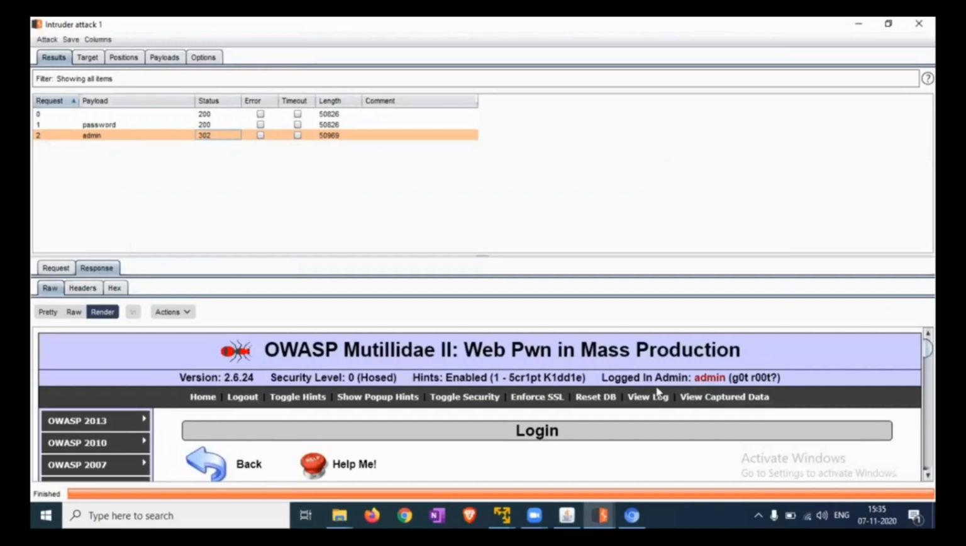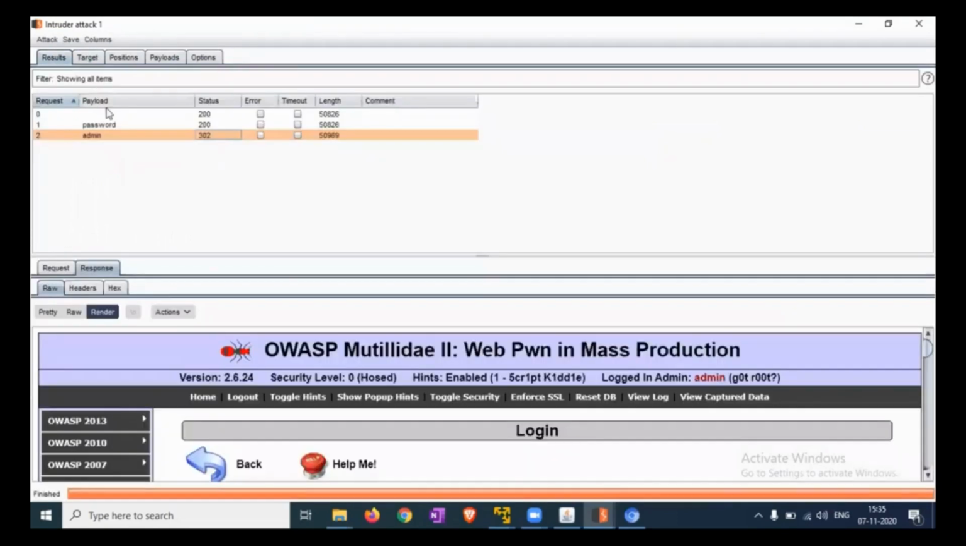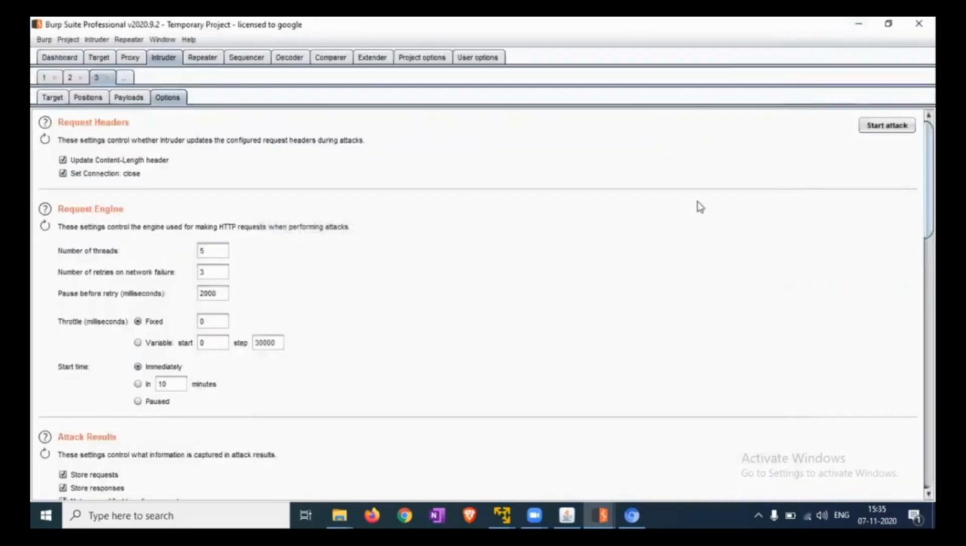Okay, so we are logged in as an admin. You can find that we are able to log in as admin using this password. So you can modify any request, or you can brute force using your payloads.